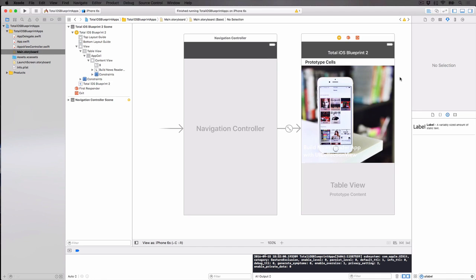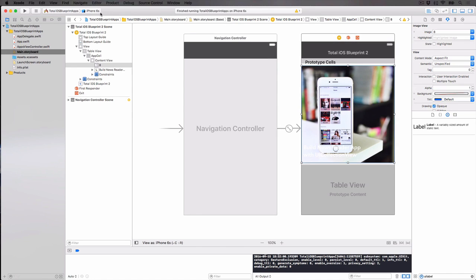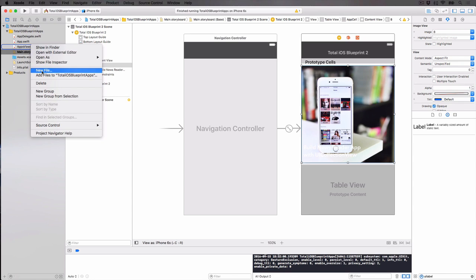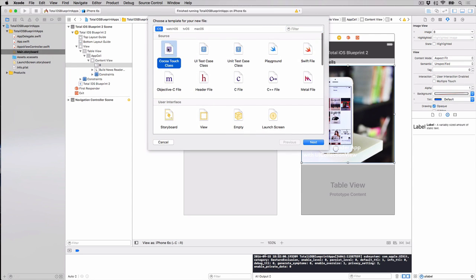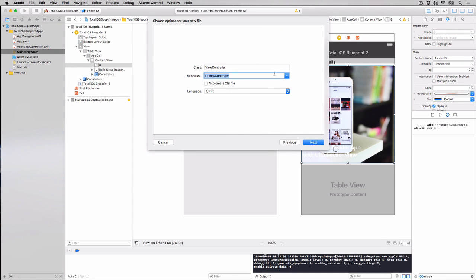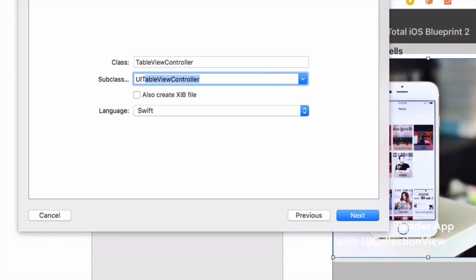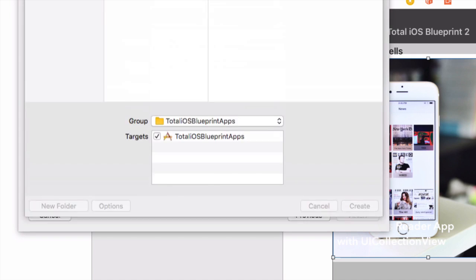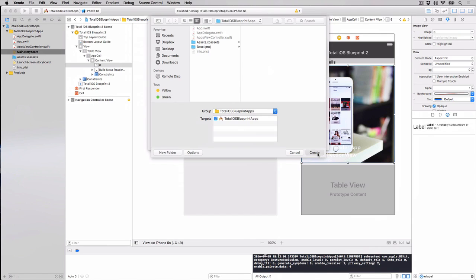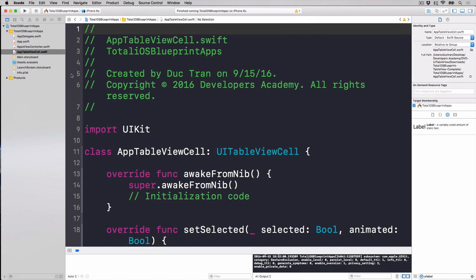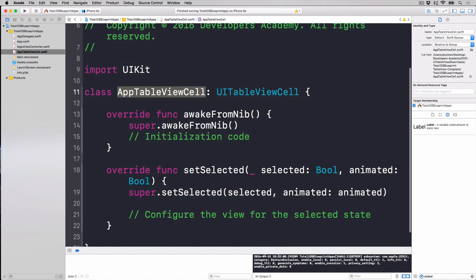We have some customized UI inside that cell, right? So I will have over here, right click, new file, attach class. It is a subclass of UITableViewCell, and for the class, let's call this thing AppTableViewCell. Next, put it here, create. There we go. So that is AppTableViewCell.